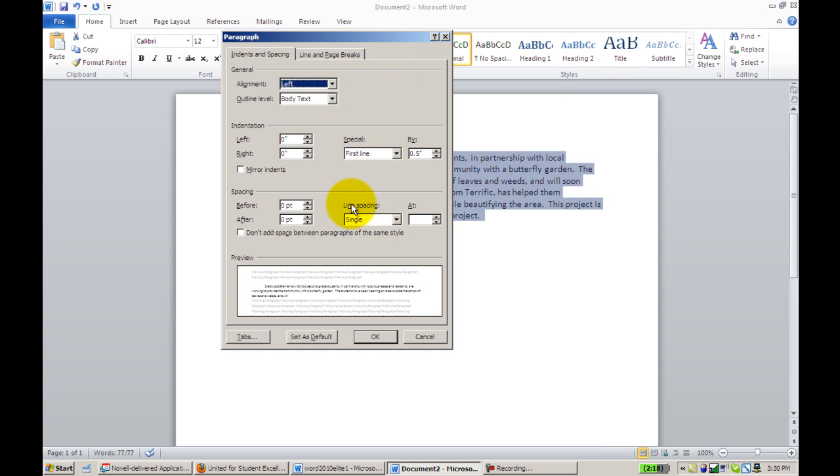And then where it says Line Spacing here, I'm going to go ahead and choose Double. And I'm going to say OK. Again, if you want to set this as your default, here on this screen, you would click Set as Default.